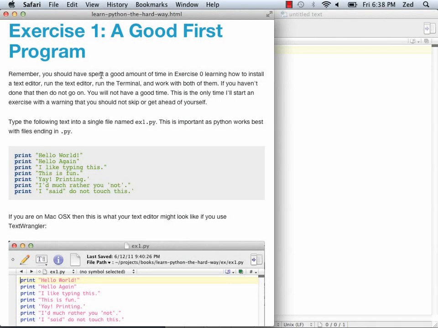You should have exercise 0 done and everything you need installed so you can run Python. If not, make sure that you go back through exercise 0 for your operating system, Windows, Linux, or OS X, and get it all set up and ready to go.